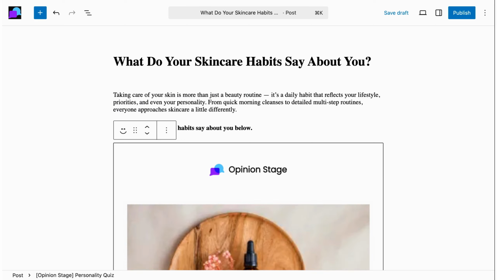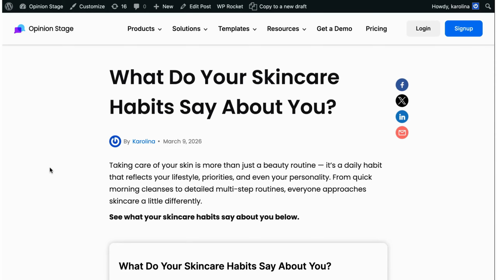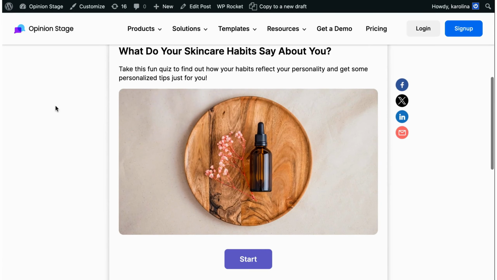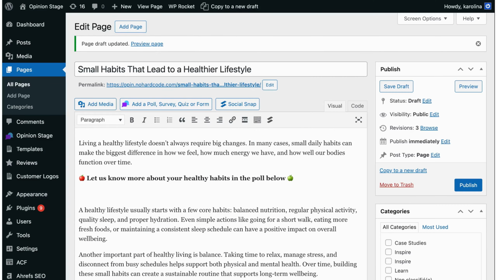Once it's inserted, we simply publish the changes or save the draft. We can also preview the post in a new tab to see how it looks. Now, let's add an item in the classic editor. We will use this page as an example.